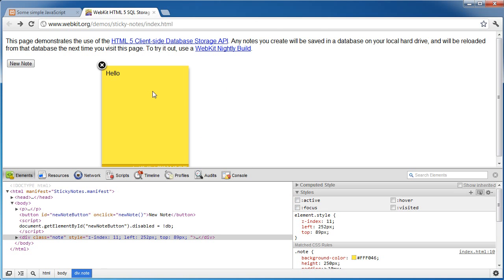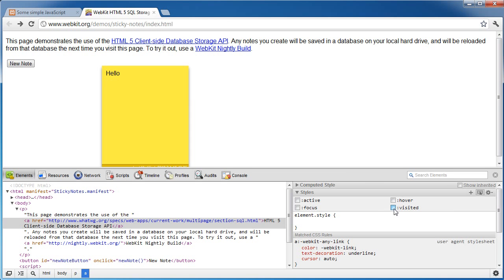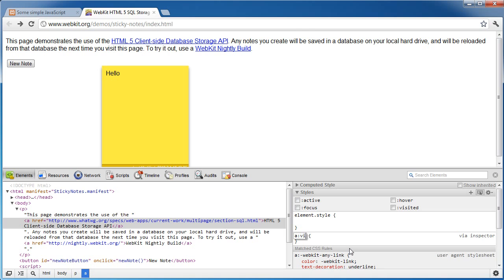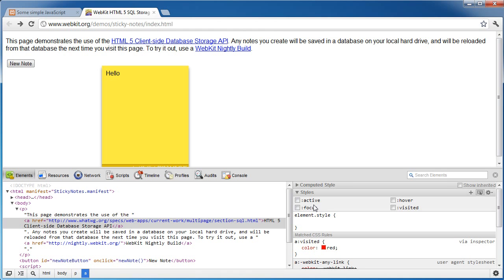Now, the reason that this is useful is you can see things like active links, focusing on things. This is really useful with links because obviously links have visited states, things like that. In this case, this does not have a different visited state. We could fix that by adding a rule in to say visited, and we could say color red, and we could click on that, and you see it toggles the visited state. So they're the element states that we can trigger.